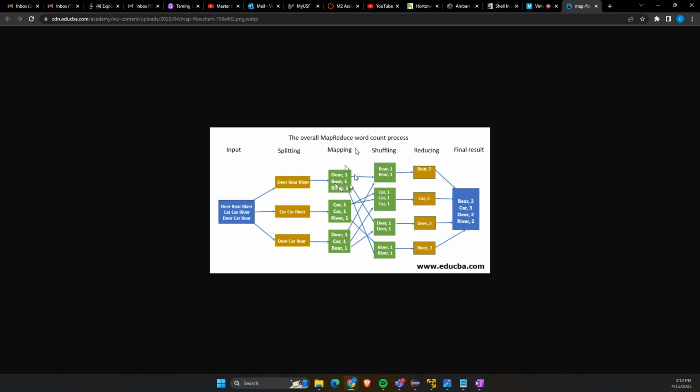And let's look at the shuffling phase. This is called sort and shuffle, and this is taken care of by the Hadoop MapReduce framework itself, where basically it reorders based on the keys. So we have deer, so all the deers will be grouped as one. The bears will be grouped as one, and all the rivers and cars will be grouped separately. This internal process is taken care of by the Hadoop framework.